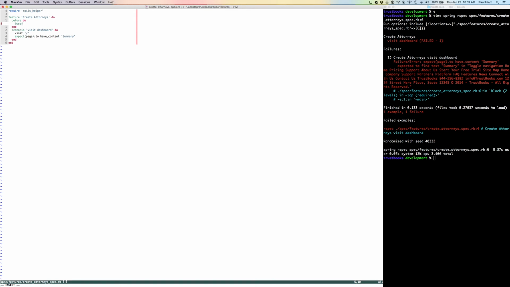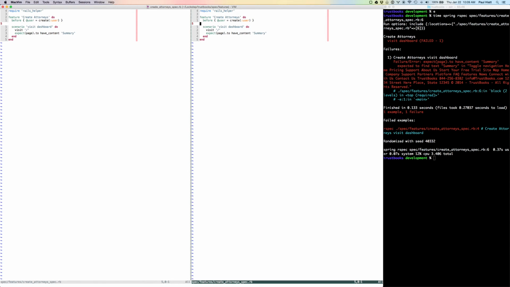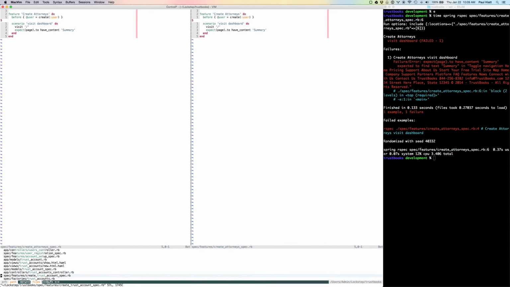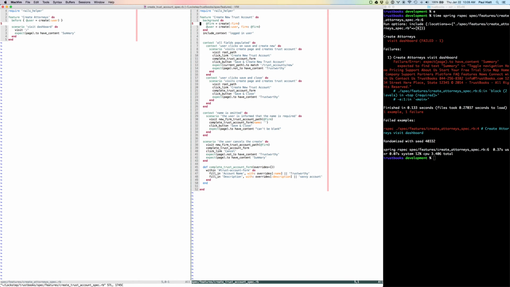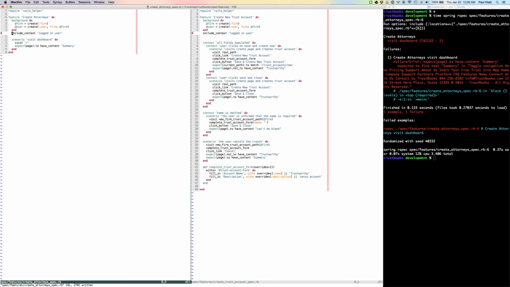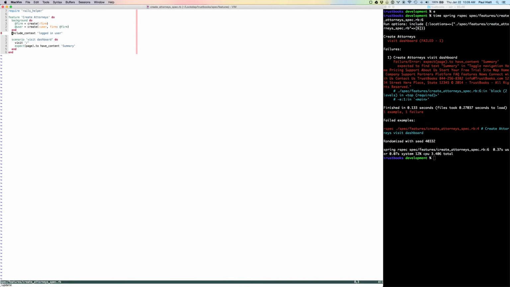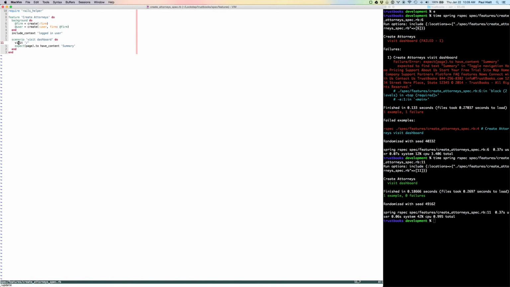So one thing that we're going to need is the user object. Create user. And then we're going to need to log that person in. From this other feature that I did yesterday, we can see that this is basically the setup we're going to need here to actually get a user logged in. So I'm just going to copy that over here. And now if I go to the dashboard page, I should get this to pass, and I do. So now we know that we can log a user in and we can get to the dashboard.